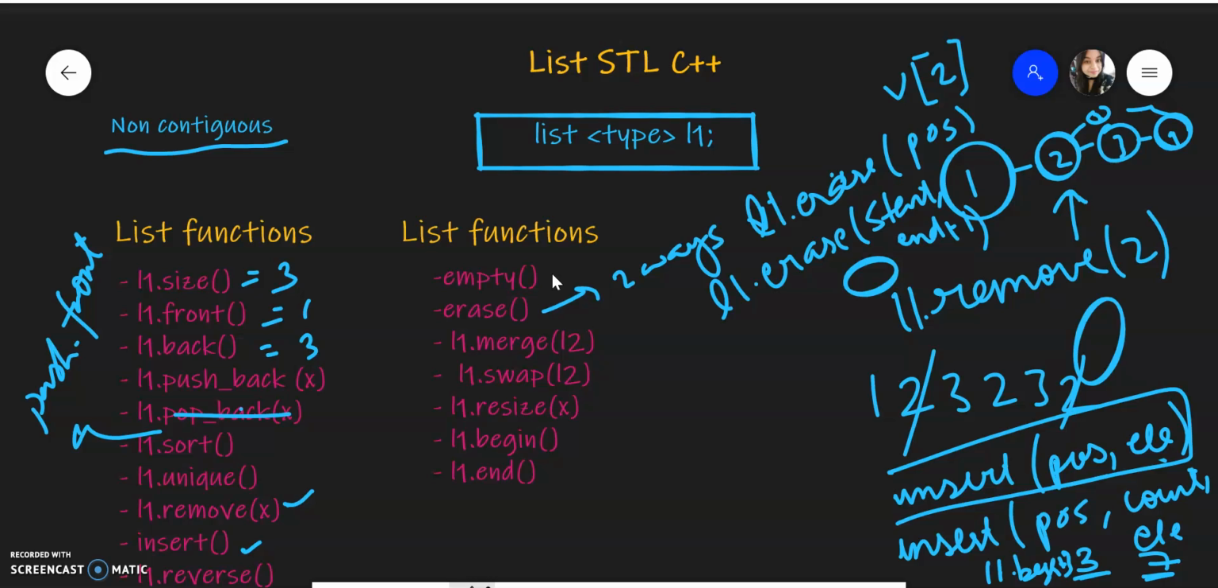Then merge. Merge also works on sorted lists. You can give 2 sorted lists and merge them into one. Then swap. Swaps the elements of one list to another. So if you have 2 lists, the second list will have the first list's elements and vice versa.